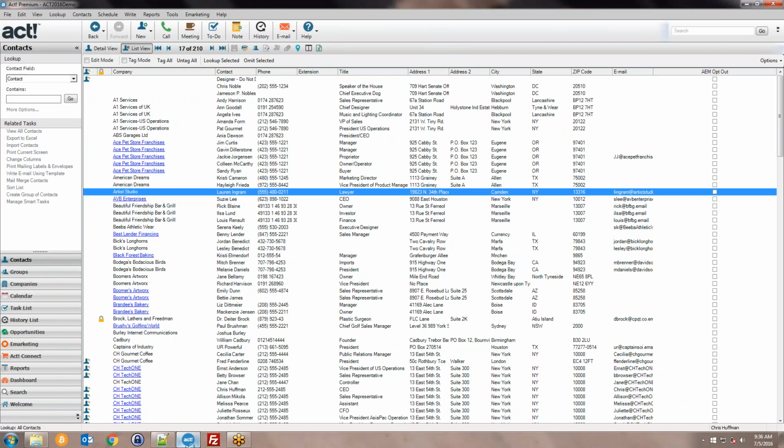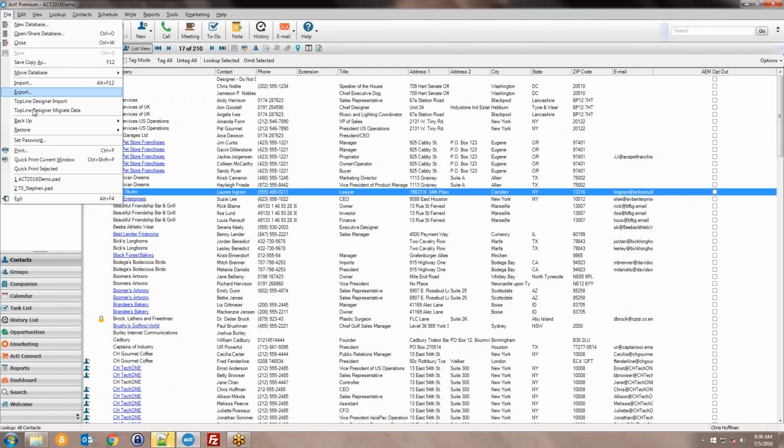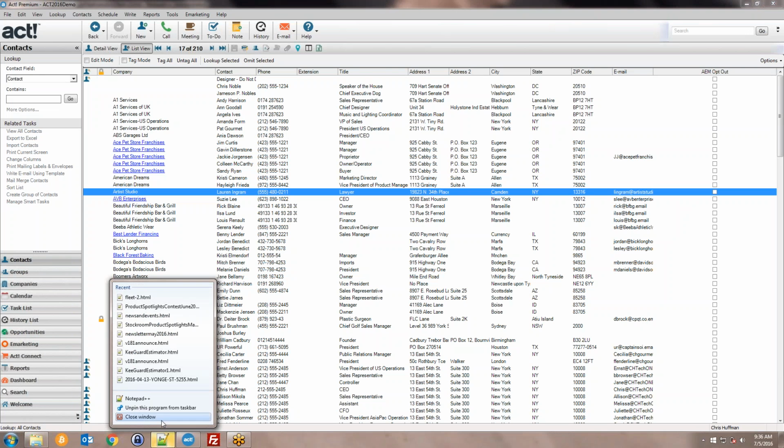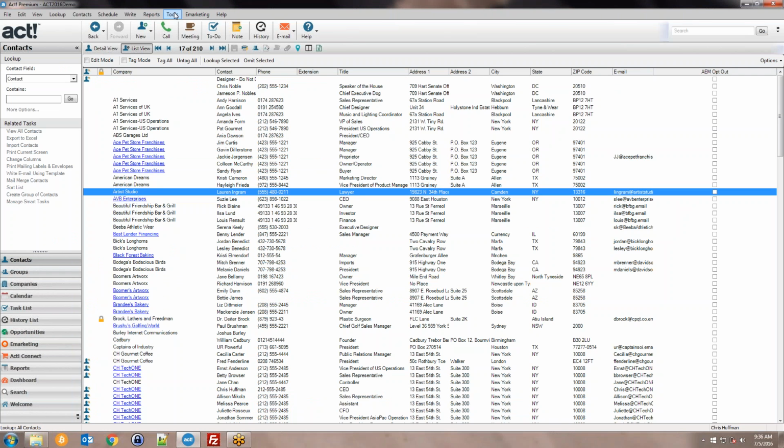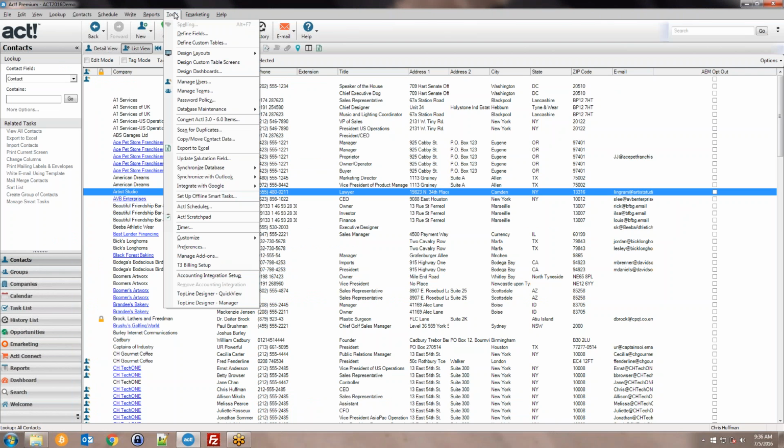Now we don't want to have to be tasked with manually backing up all the time by going to File, Backup here every morning. And so here we have a tool built into Act called the Act Scheduler. For those of you taking notes, you'll find this under Tools, Act Scheduler.